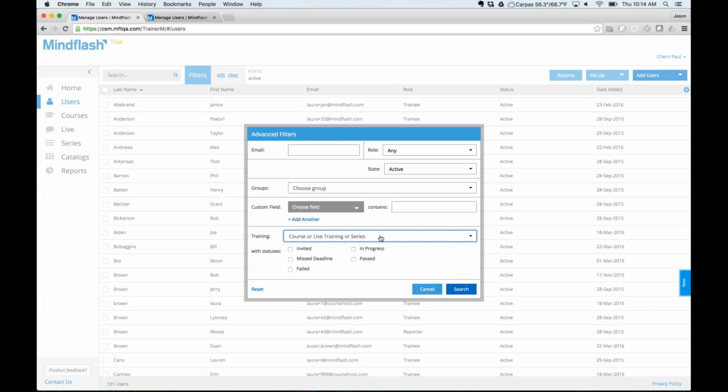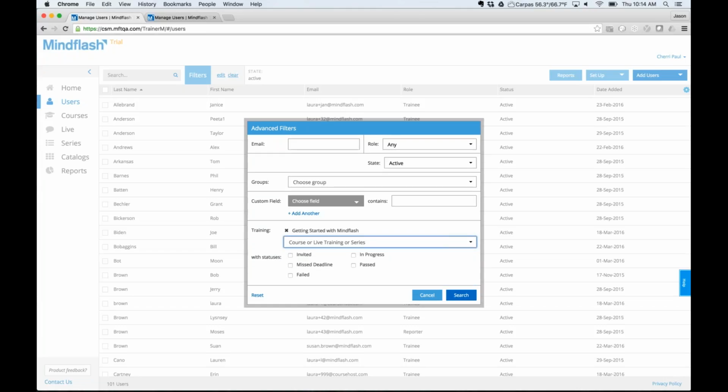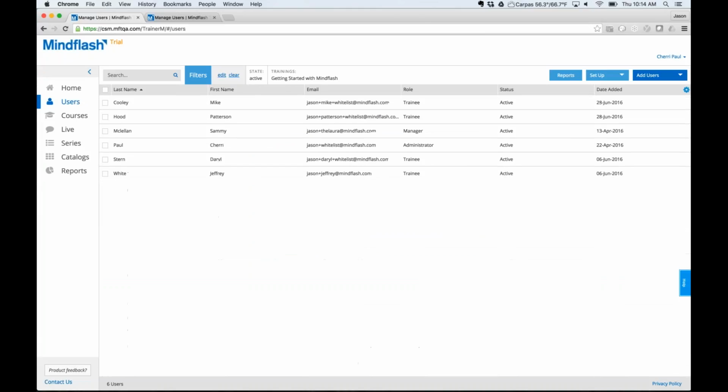So you can select any of the items, whether it be course, live training, or series. I'm going to choose a specific course. So this is giving me the active users who are in this course. I hit search, and it'll show me those people. So these are the people that are enrolled in that course. All right, so that's just my general view.